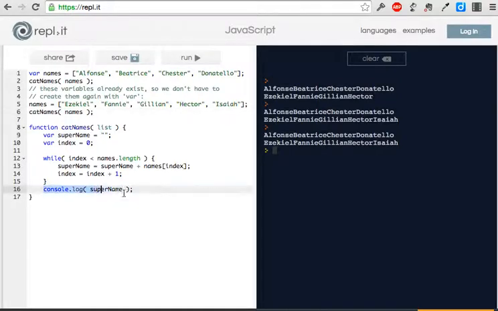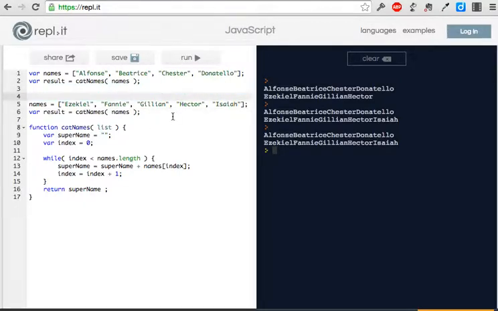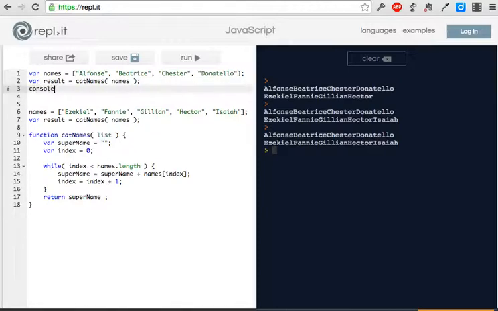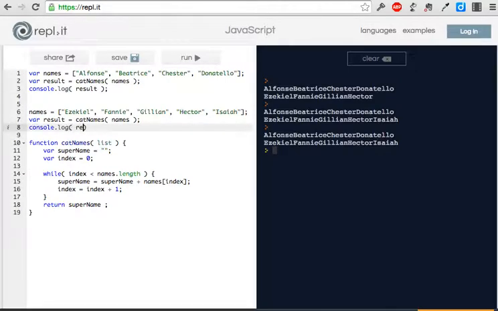Now, we might not want it just to print out the name. It may be that we actually want the name. And so what we're going to do is return supername, which returns it at the end of the function. So now when we call cat names, we're going to say var result equals that, and var result equals that. I'm going to take this text out. It's just cluttering things up. And then we can print result. Let's run this again. Seems to still work.